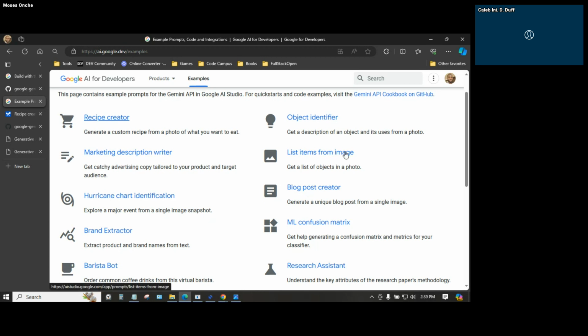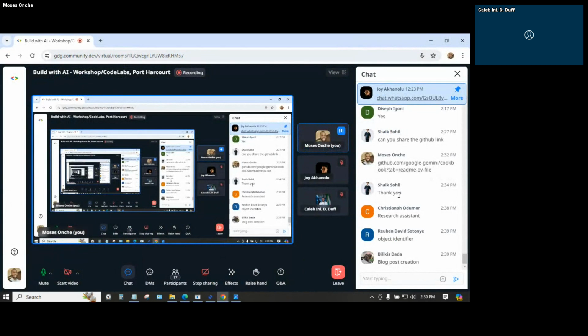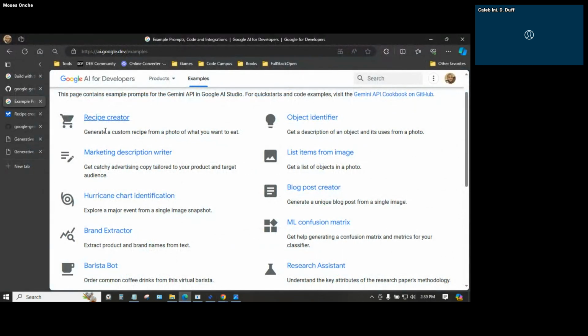Let's see. List items from image. Okay. Brand extractor. Okay. Speaking of brand extractor, I think I still have one demo to show to you guys. Research assistant, object identifier, post creation, blog post creation. Nice. Okay. I think we even have time to go through all three. So let's look at these three. Research assistants. Let's see, research assistants. Understand the key attributes of the research paper's methodology.